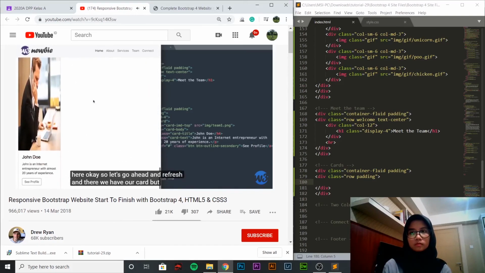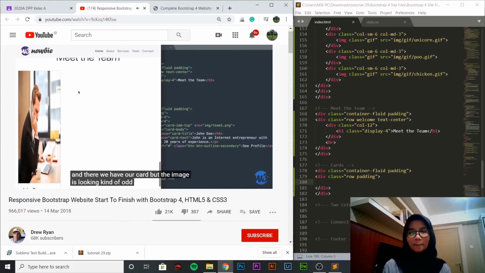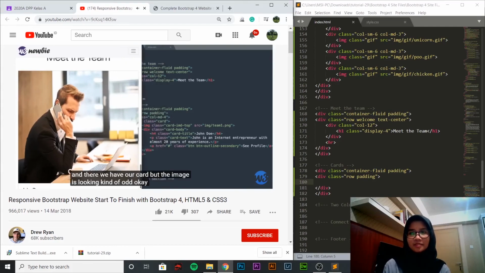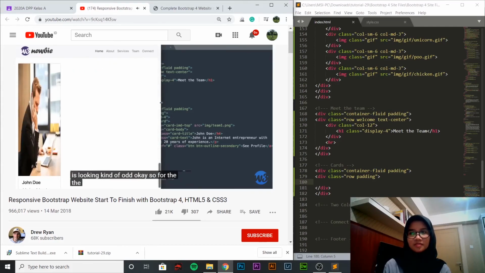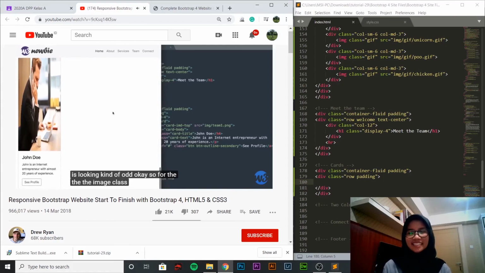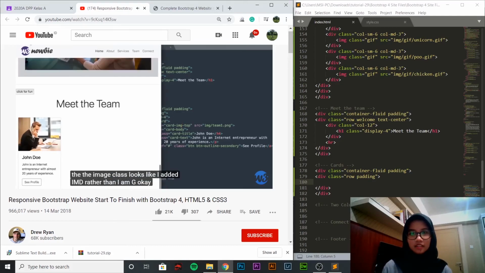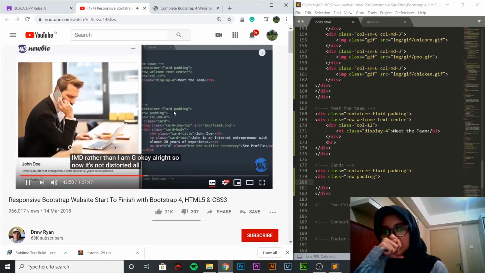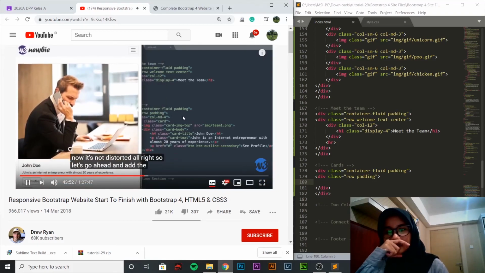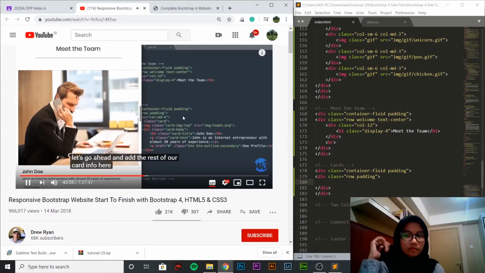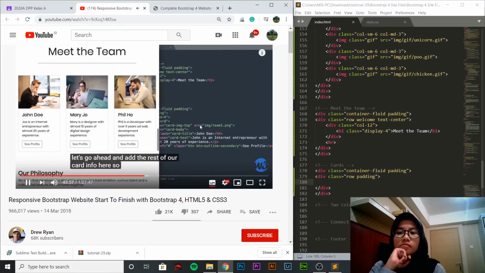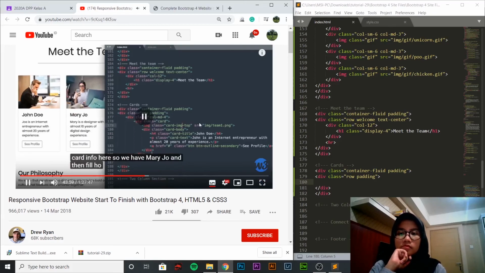And there we have our card, but the image is looking kind of odd. Okay, so for the image class, looks like I added IMD rather than IMG. Okay, all right, so now it's not distorted. All right, so let's go ahead and add the rest of our card info here. So we have Mary Jo and then Phil Ho.